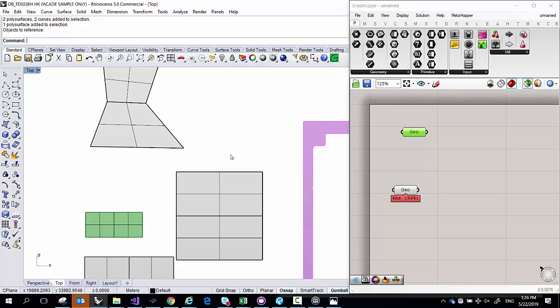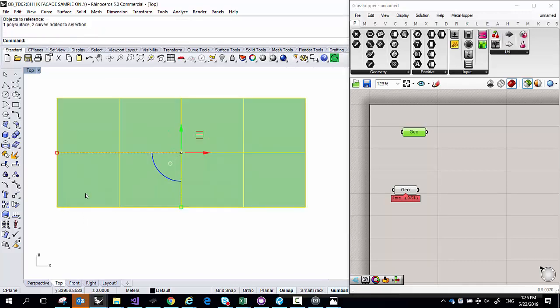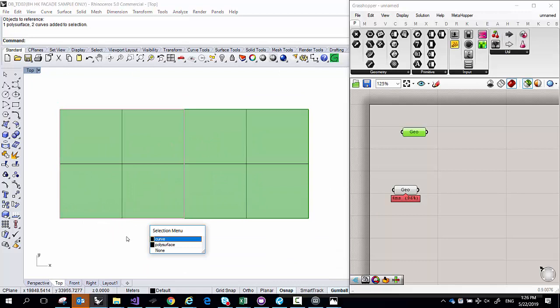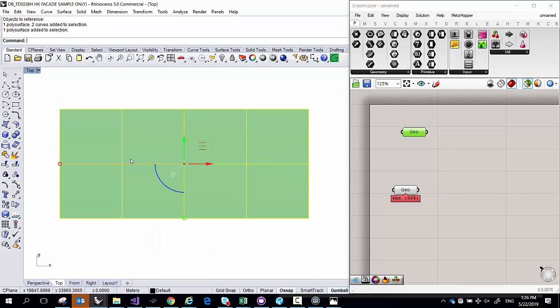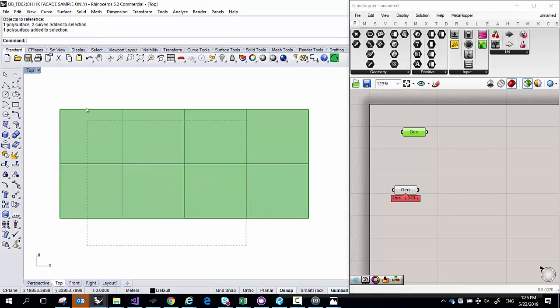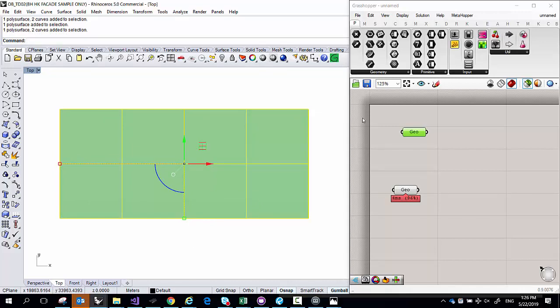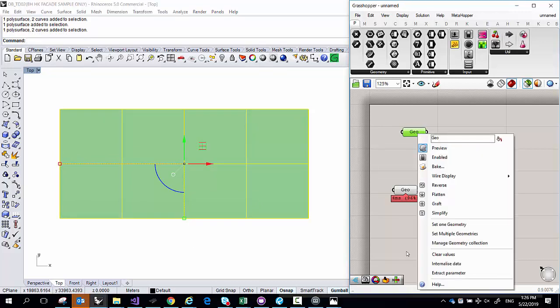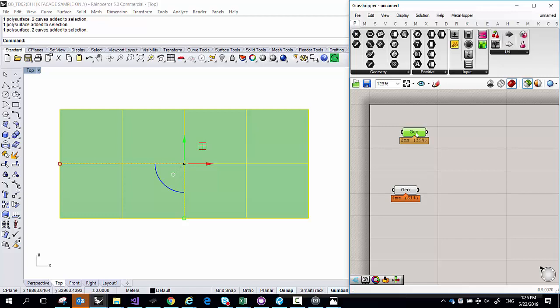Okay, this is the big thing. Watch what happens here. If I click over here, it says 1 polysurface and 2 curves added to selection. Why? Because remember, we just went through this with Lily. We created 2 curves, 2 surfaces, and then we made the 2 surfaces into a polysurface. So there are 3 things here, even though we can't see all of them. If I right-click this and say set multiple geometries, and I hover here, again, hovering tells you what's inside. I see words that look weird to me: referenced BREP, referenced polyline curve, referenced polyline curve.